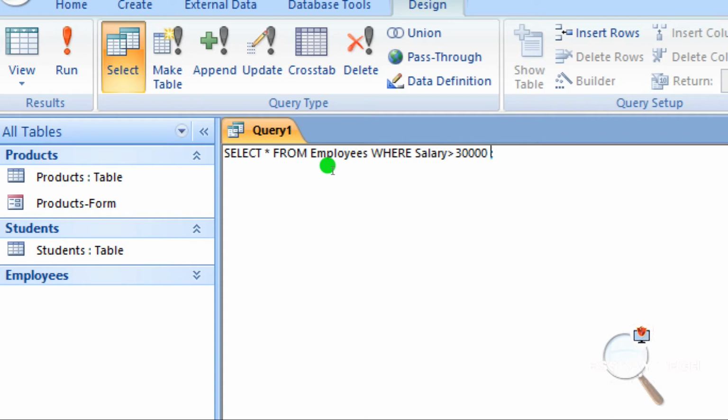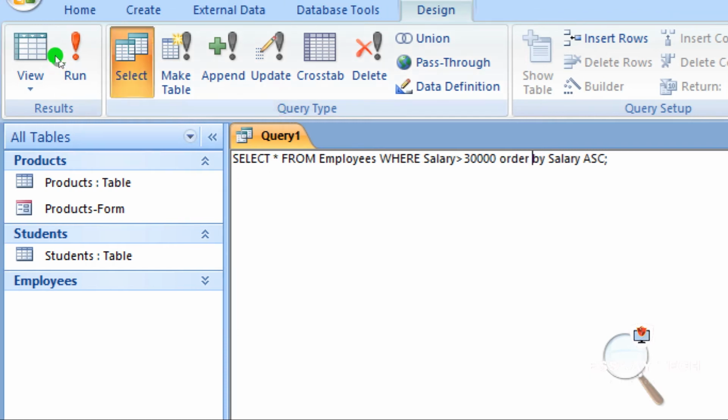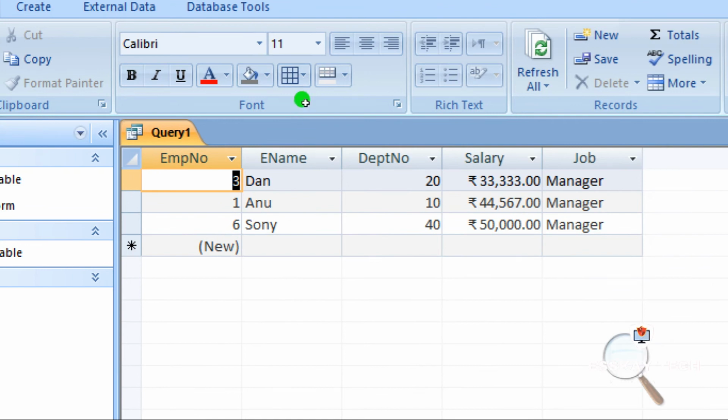Now we can also do one thing, that is the data that is being displayed. How do you want that data to be displayed? In ascending order or descending order. So what I am writing is order by, let's say salary, ascending order. That means all the employees whose salary is more than 30,000 will be displayed, and that will be in the ascending order of their salary. Okay, this should be like this. See, that is in the ascending order of their salary.